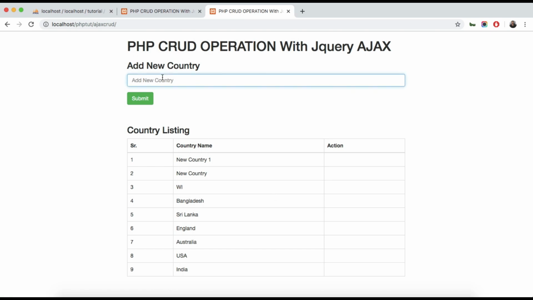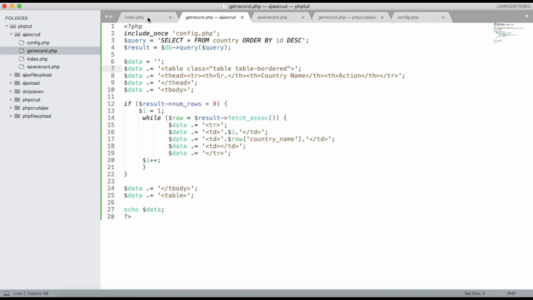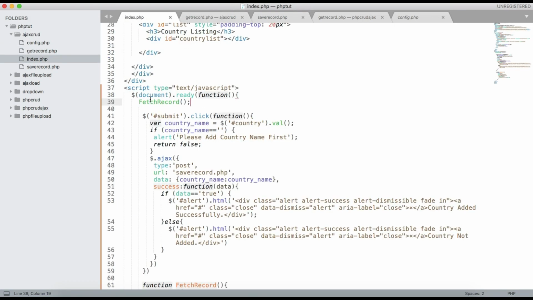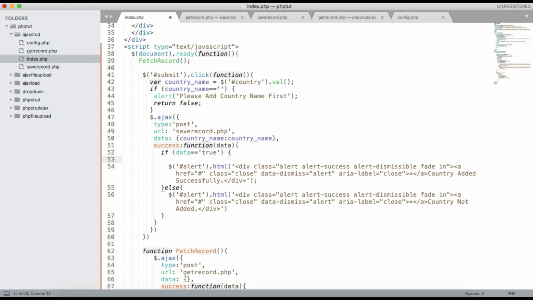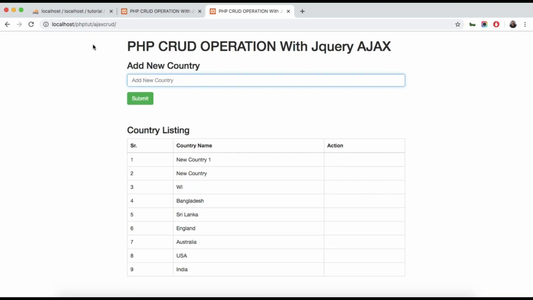And if we add a new record, then we need to add the code fetch record. This function we need to call here: if data is true, meaning when the country is saved successfully, then we will call this function so that our new data comes again. Okay, so let's refresh again and add.